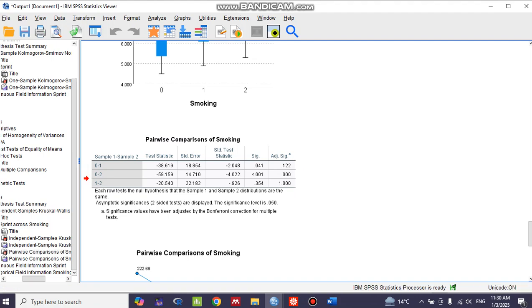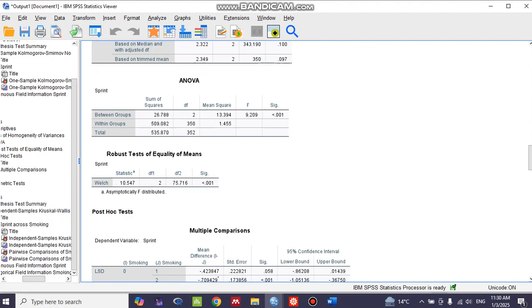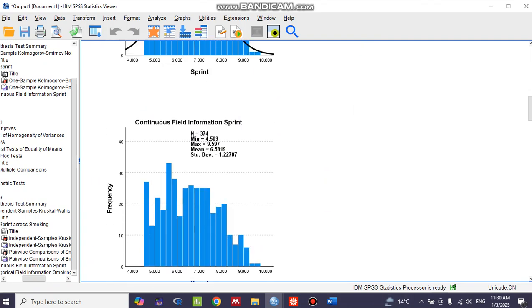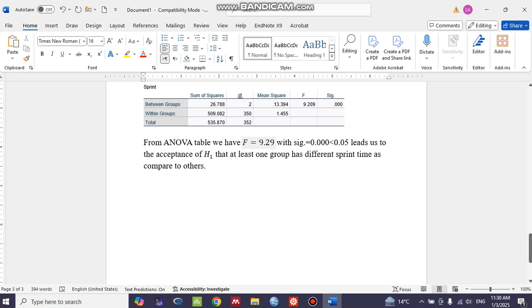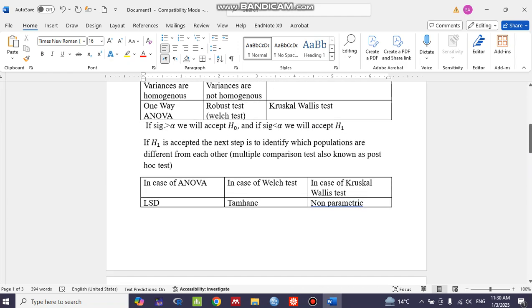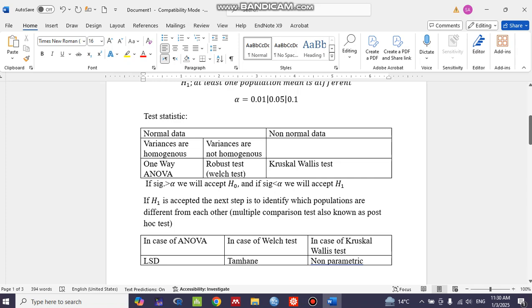So that is as far as ANOVA is concerned. You have to make sure that first of all you are performing the normality test, and then according to this table you have to decide which test is suitable, and then you go for that. In this lecture I have performed all the tests for the understanding of the availability of options. Thank you very much.